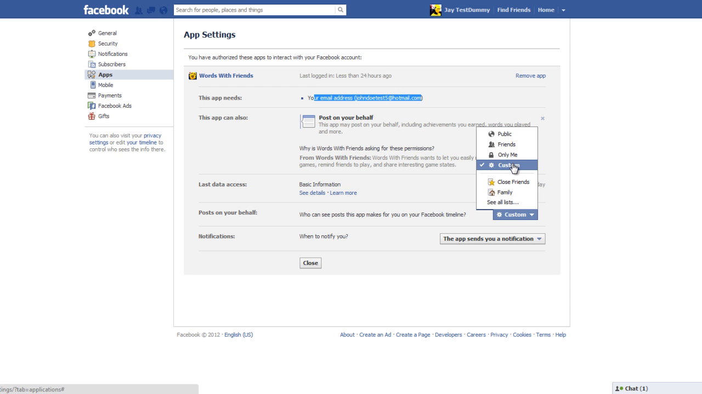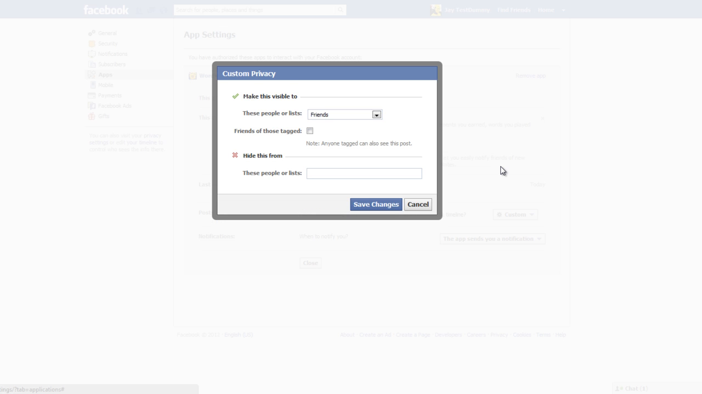And currently it's set on custom, which is yes, it can, and it's only visible to my friends, but you could change that to only me, so that if this app posts to your Facebook profile page, only you can see it, and your friends don't get these posts in their news feeds.